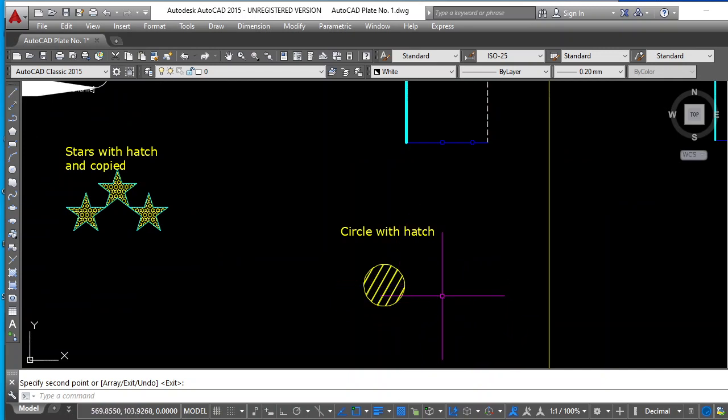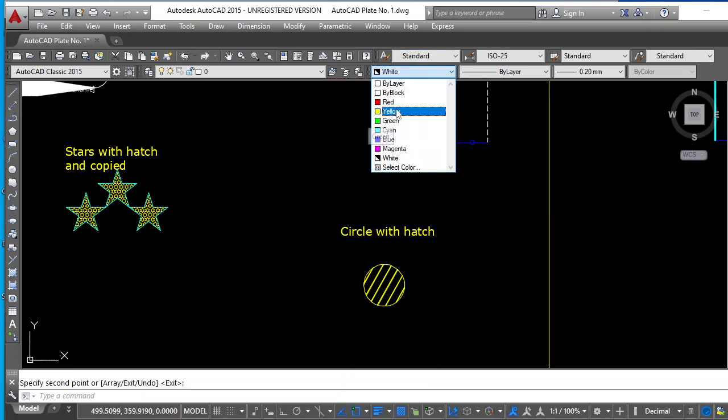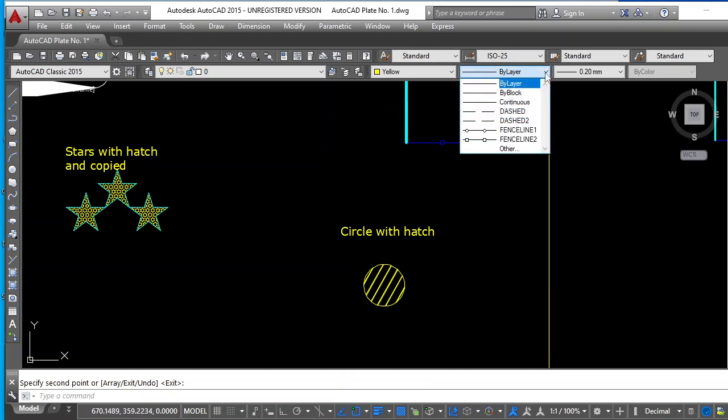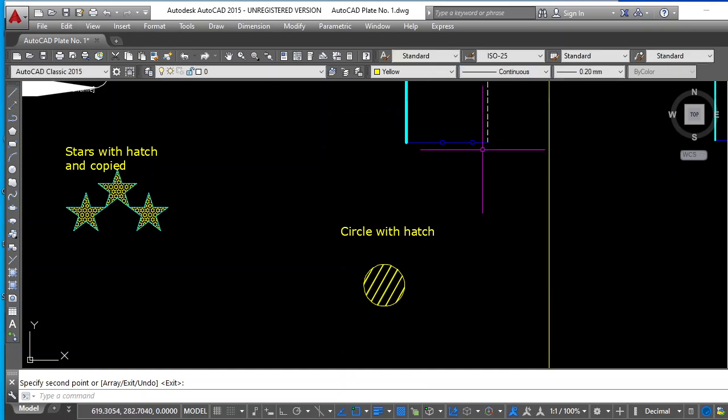Say, I am to draw naman this one. Circle with hatch. So, change the color. Say yellow. The line is continuous. Continuous lang siya. And then, thickness niya, say 0.2. Then, escape muna tayo. Escape. Malinis si command line. Diba? Click ko, malinis siya.